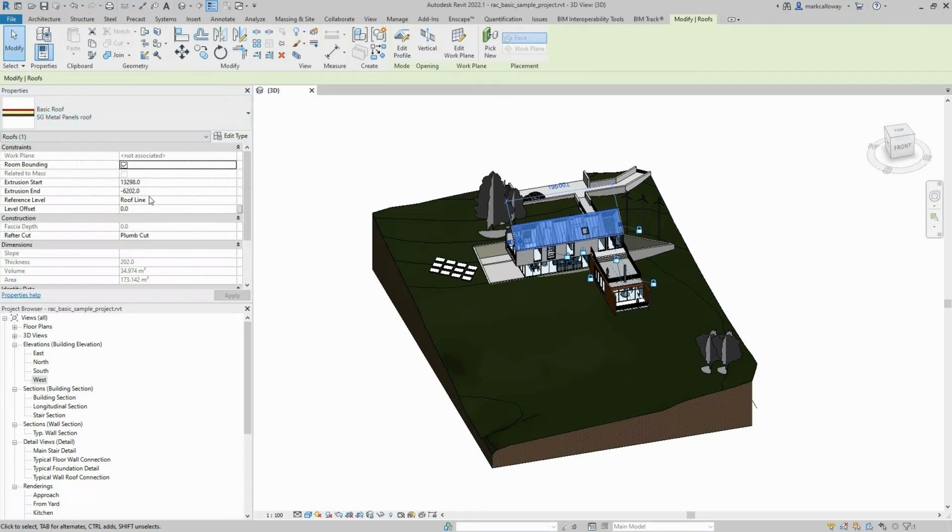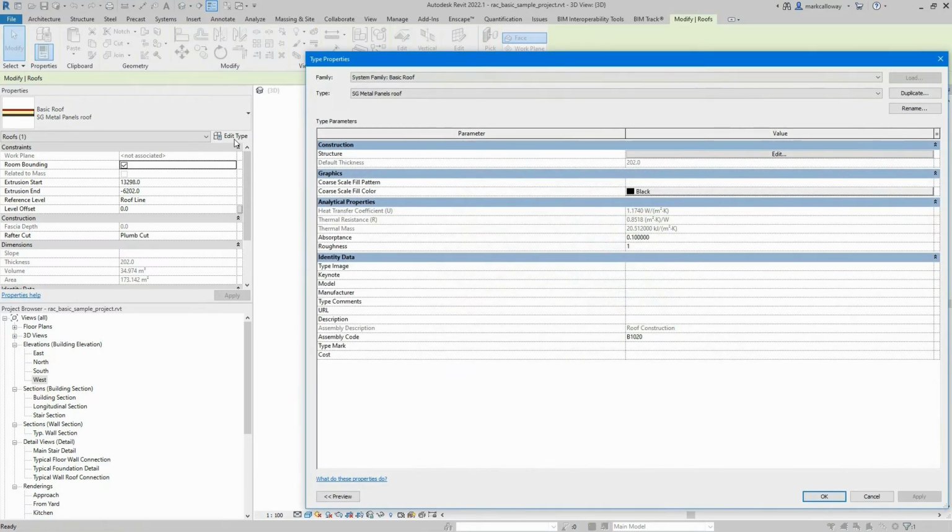I can access the instance properties. These are the properties that are unique to this particular instance of the roof. If there's multiple roofs within the project, even if they're of the same type, we can customize the instance properties individually. And clicking the edit type button will access the type properties, and these are the properties that are common for that type of element. Changing a type property for one element will update for all elements of the same type.